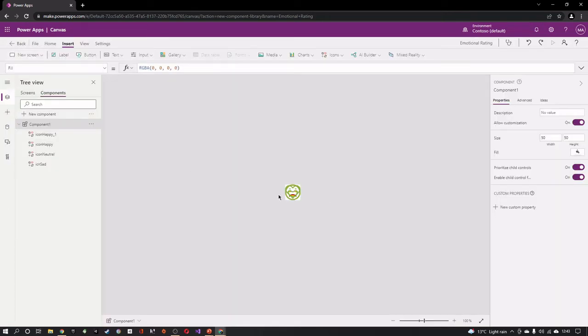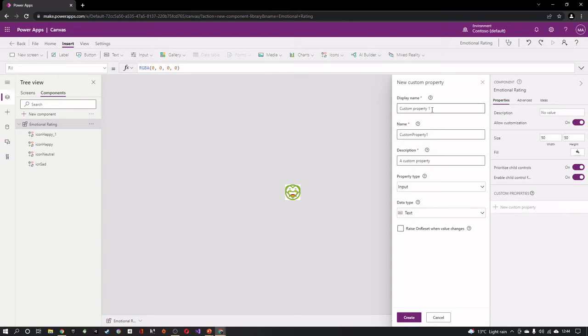So we have all the icons here. So now what I need to do, I need to get an input for my component for the rating. So for this component, emotional rating, I will create a property here. So if I select this component, I will have an option to create a custom property. So I click on this, I will say rating.